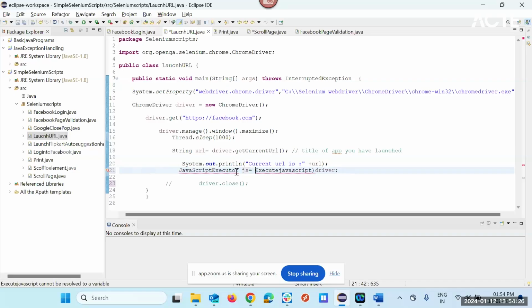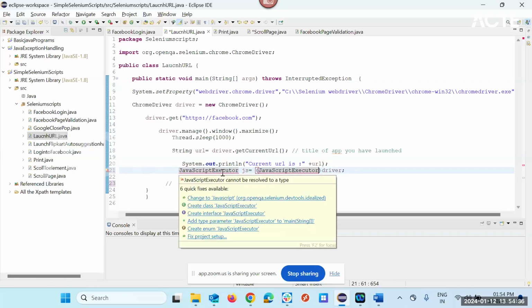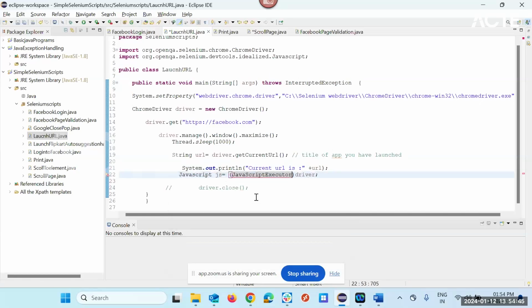Same thing: if you're getting an error, it will give a hint that you can use this. See here, you have to change it to JavaScript, or you have to download this one. JavaScriptExecutor, here also.